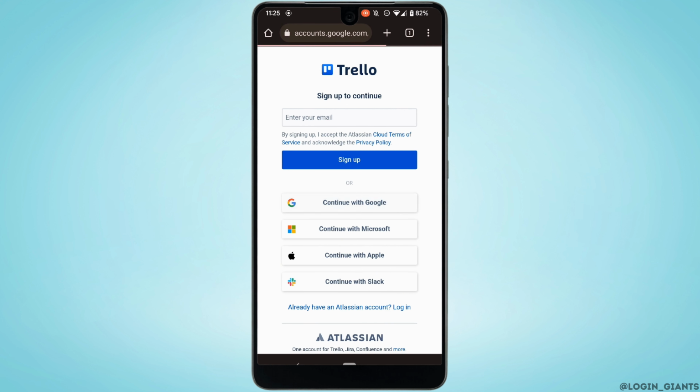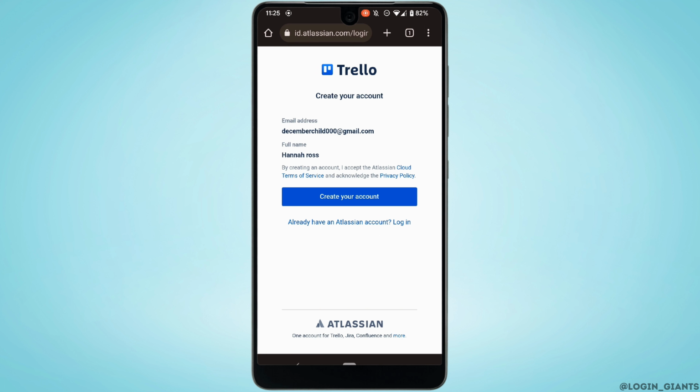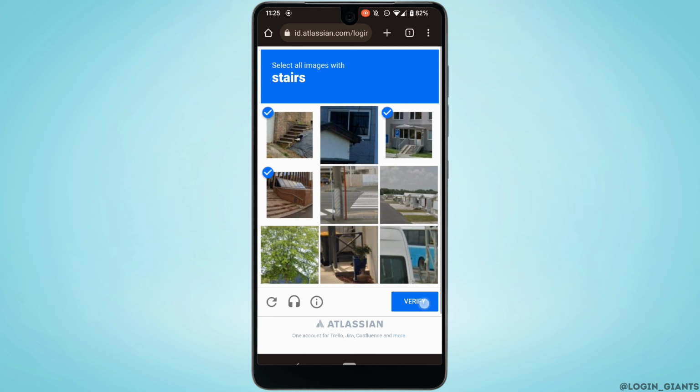So let me tap on continue with Google. Select your specific Google account in which you want to create your Trello account. Let me tap on this account. Now tap on create your account. For the confirmation you need to fulfill some of the puzzles. And once you are done, tap on verify at the bottom.